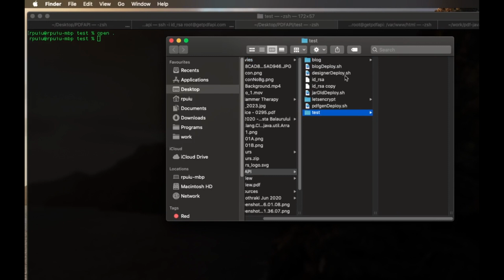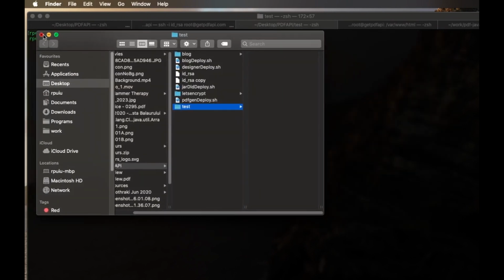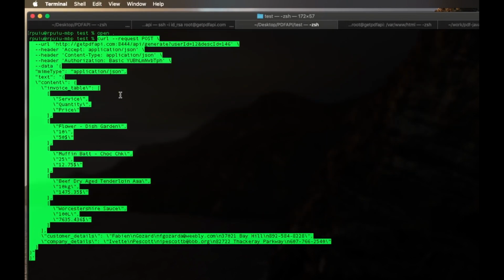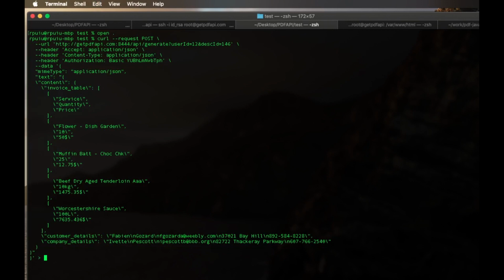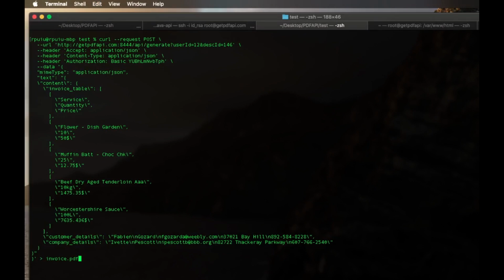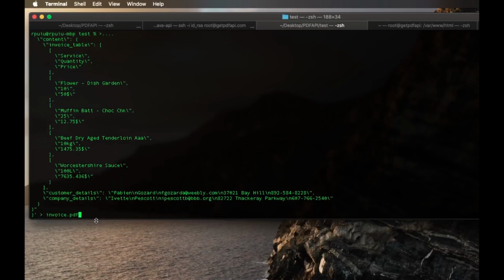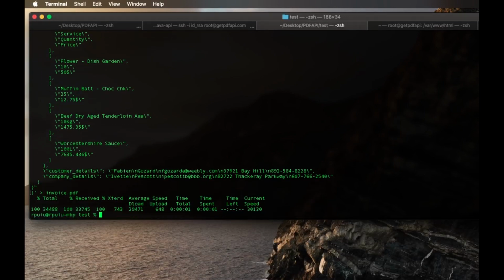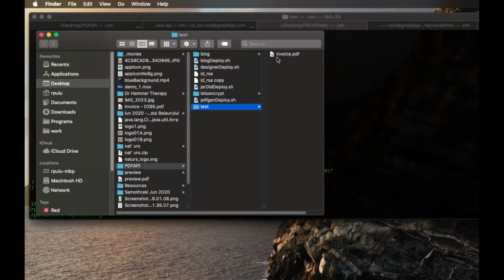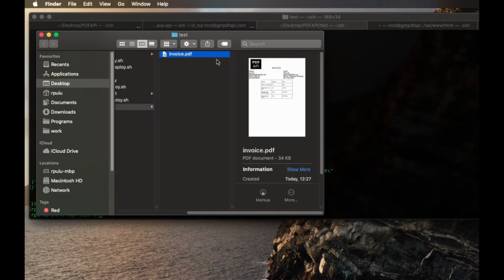In this terminal, first of all, I'm gonna open the folder and see that there's nothing there. As you can see, the test folder is empty. I'm gonna close it and then paste the command and output the result inside the file called invoice.pdf. Before hitting enter, I'm going to move this up a little bit. Then, when everything is done, I'm gonna open the folder again. And as you notice, there's a file called invoice.pdf here. Let's open it and see the content.